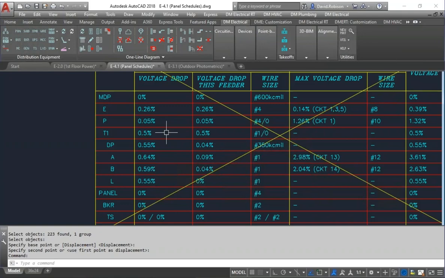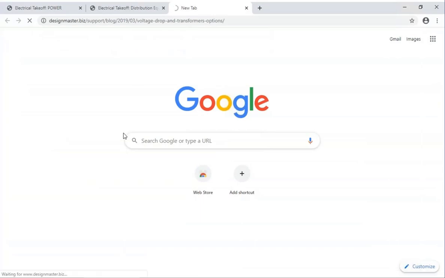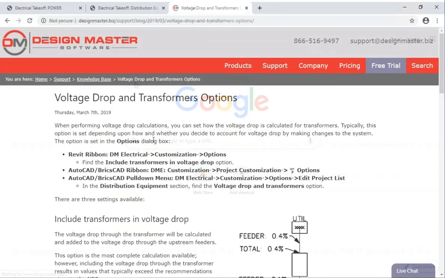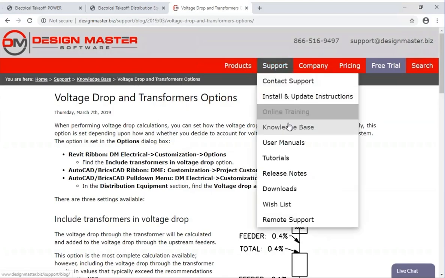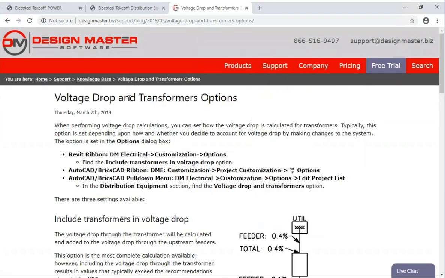The voltage drop through T1 is really big. That's because there's also the question of what we do with transformers during our voltage drop calculations. We have a knowledge base article talking about voltage drop and transformers that I'll pull up. You can find this by going to support and knowledge base and searching for voltage drop and transformer options would be the easiest way to find that.